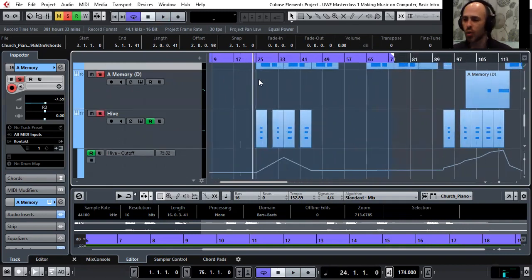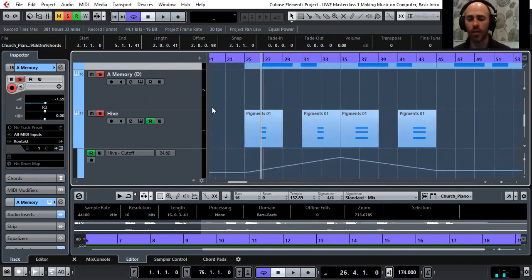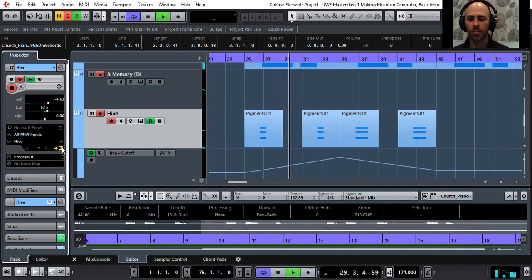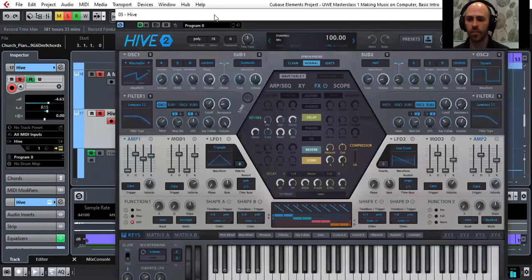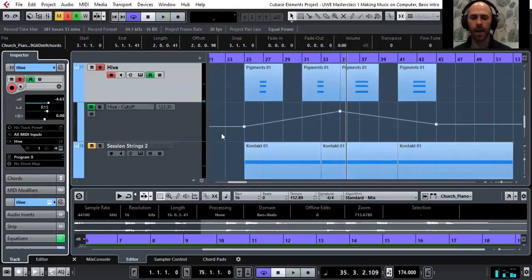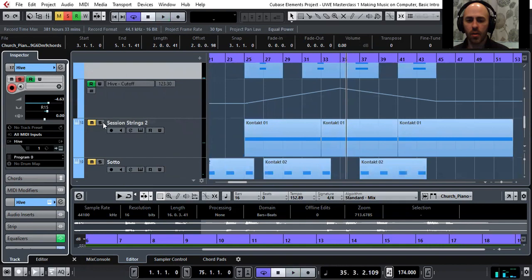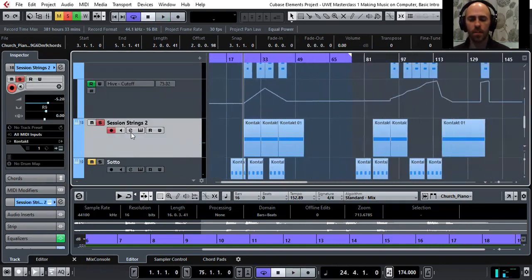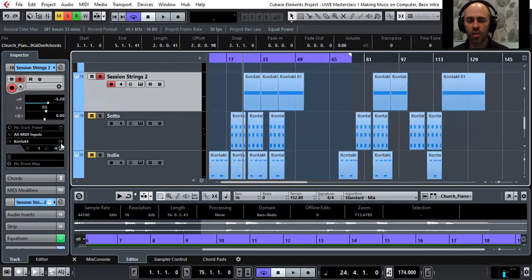Then we've got some stabs. A stab is a short sound, like a stab really. The action is very short and sharp. This is by Hive, with a bit of delay. Okay, and then I've got another Kontakt instrument here, and this is Session Strings 2. It gives a lovely sort of string background.